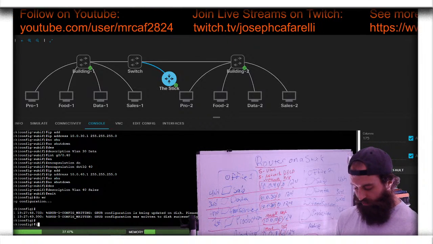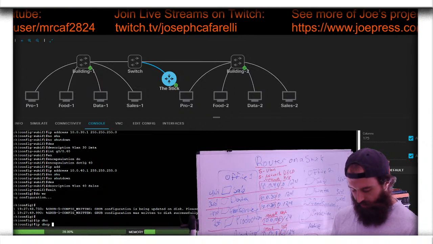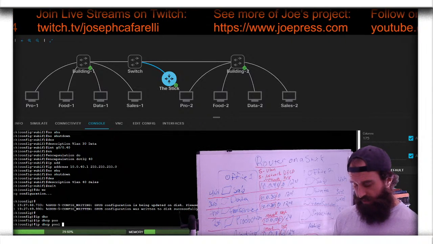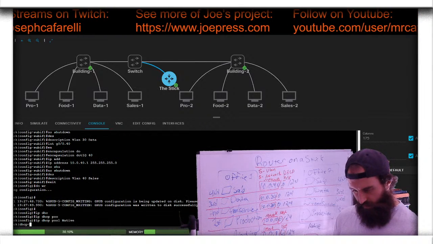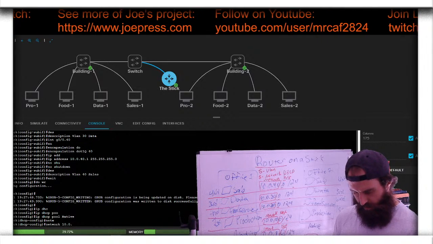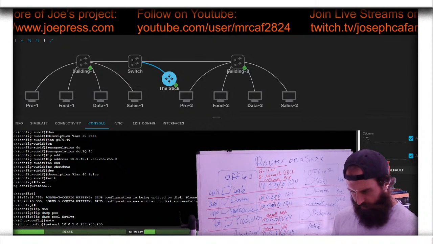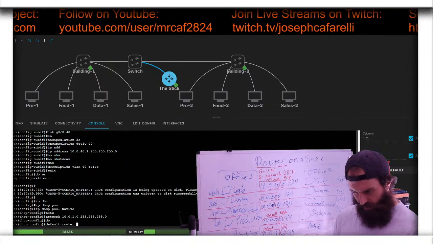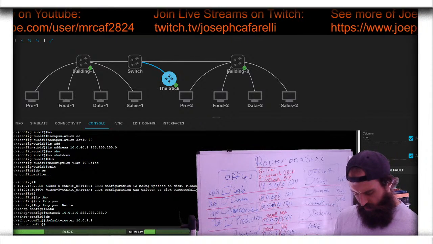So now let's do ip dhcp pool native. All right, and we're going to say network 10.0.1.0 255.255.255.0. And that'd be default router 10.0.1.1. Right, that's it.